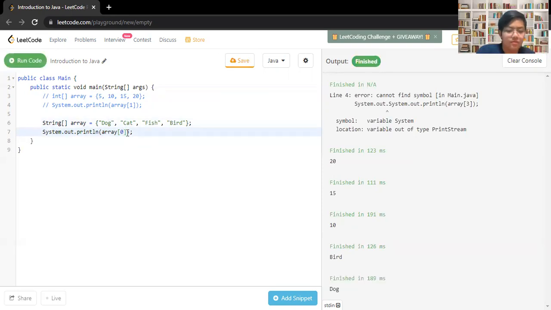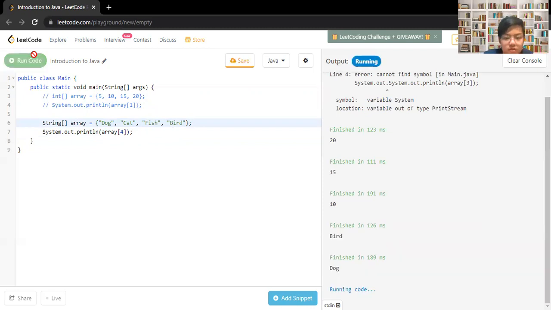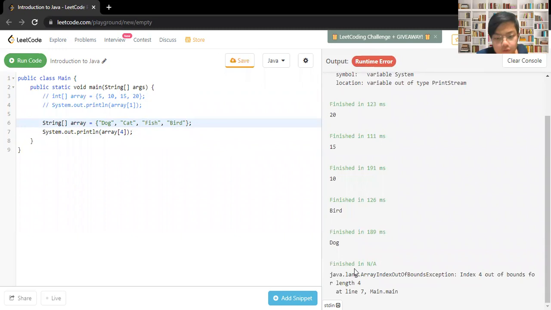What if you put index 4? Then what would happen? You only have 0, 1, 2, and 3, so you don't have 4. Do you think it's going to create a new value, or do you think it's going to return an error? It's going to return an error. It's actually called java.lang.ArrayIndexOutOfBoundsException. The reason is that it's out of bounds, and you can't add any more. So let's actually create another one.